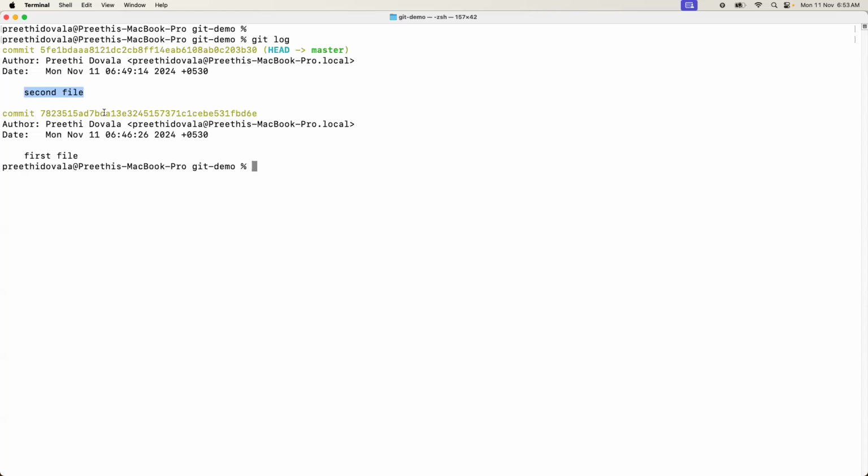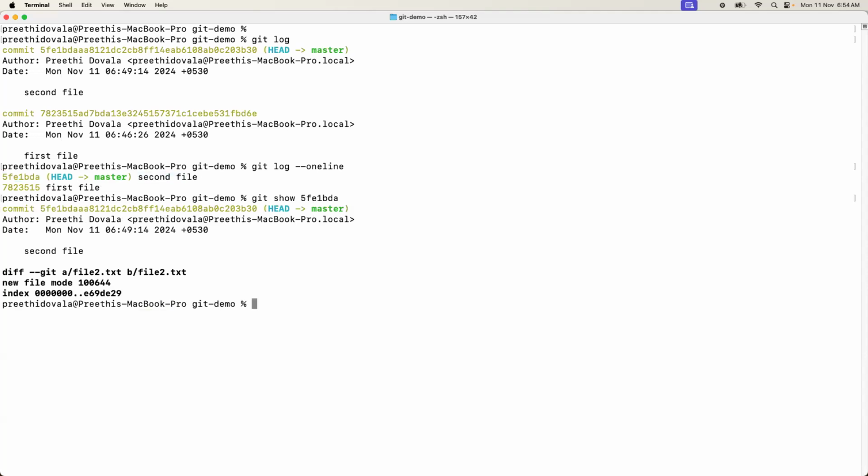So that's how you see the commit history. And if you just want to see a brief log, not the detailed log, use git log --oneline. That will show you a simple brief log. The first 6 characters of the commit ID are enough, and then the commit message. If you want to know what changes happened in that commit, use git show and copy those 6 characters.